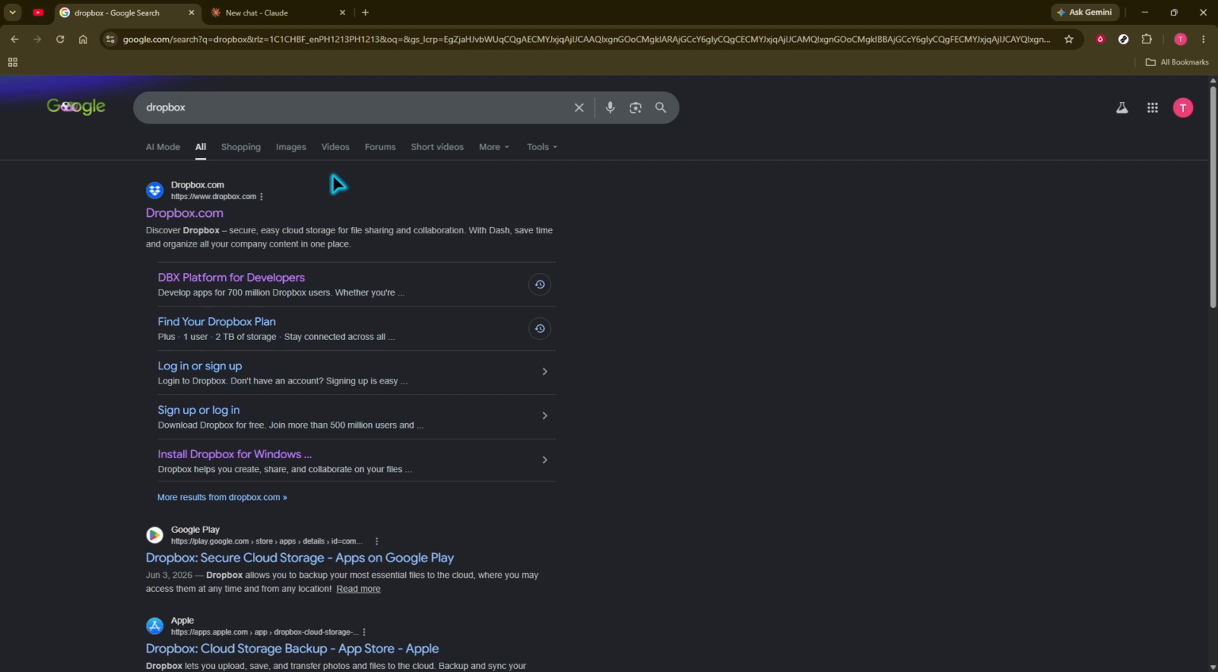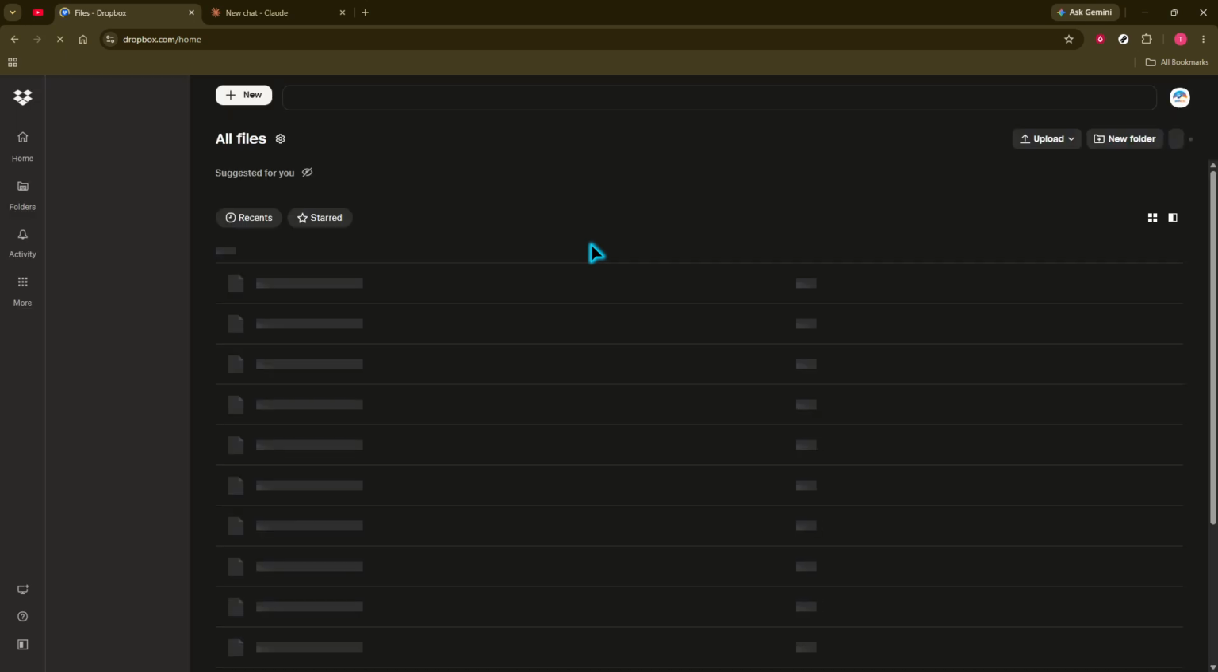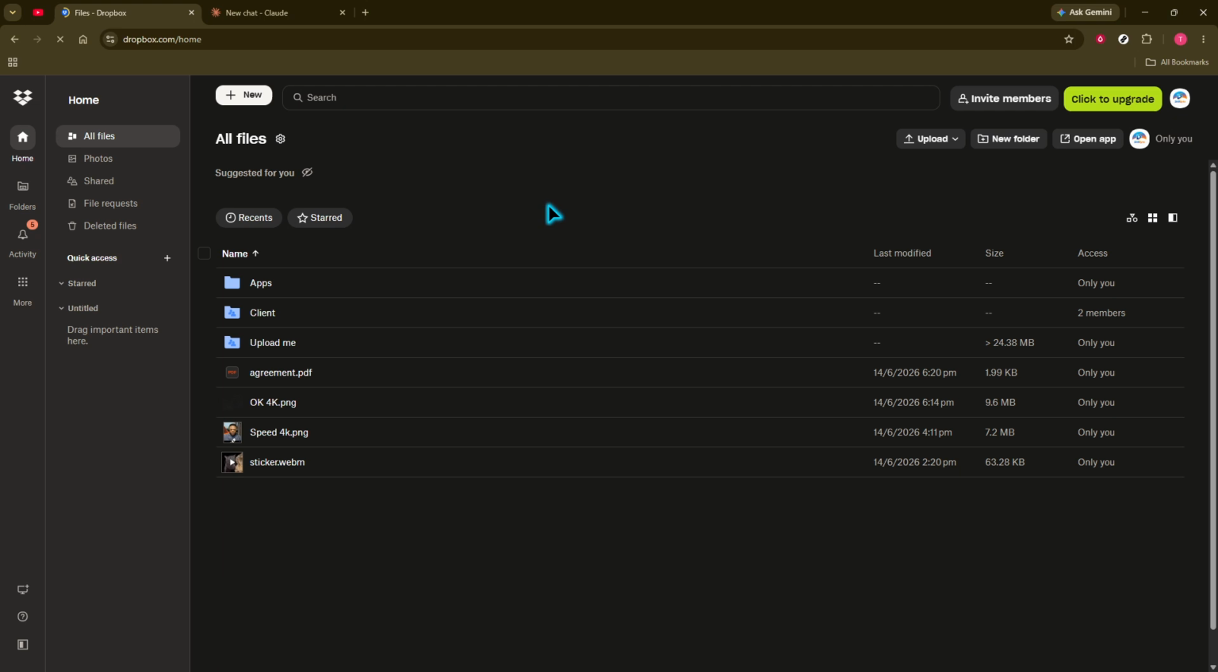To begin, open Dropbox in your browser or app and sign into your account. Once you're in, browse through your folders and locate the file you want to use with Claude. Take a moment here to make sure you're choosing the correct version of the file, especially if you have similar file names or multiple drafts saved in Dropbox. This can help avoid uploading the wrong document later.